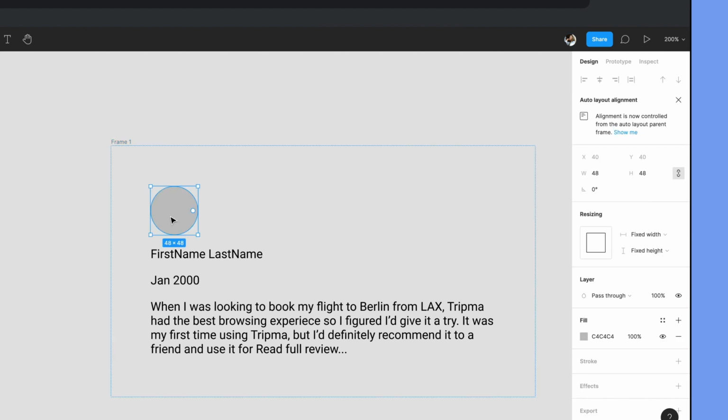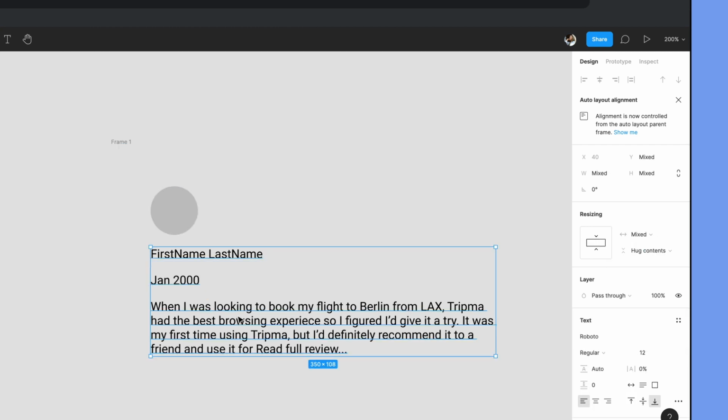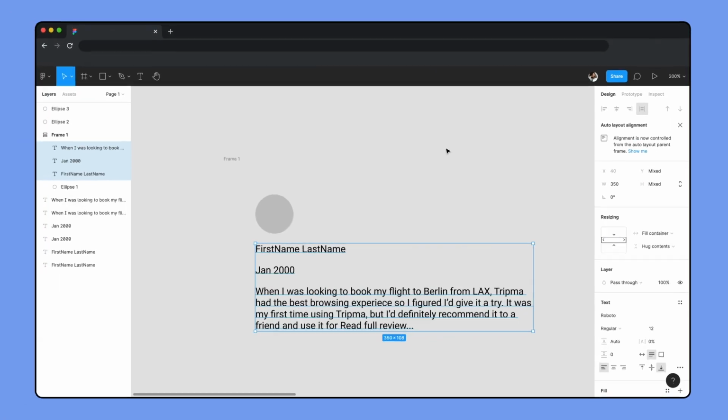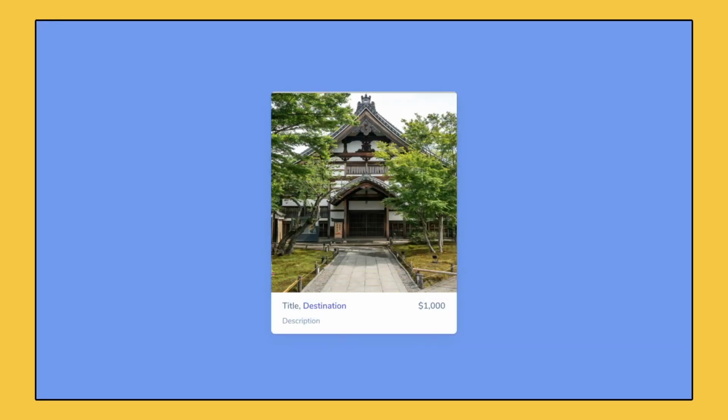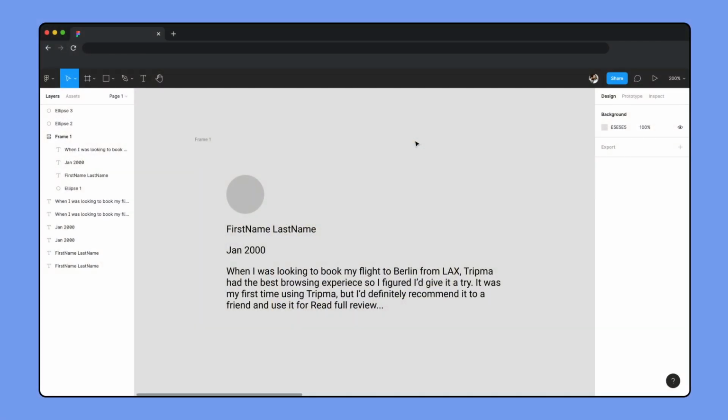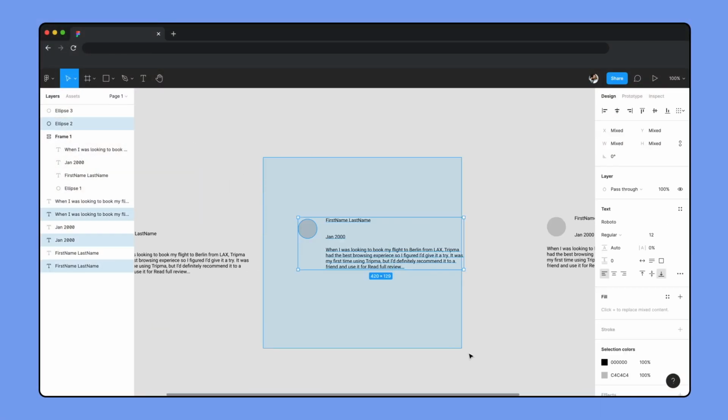We don't want the avatar to resize, so we'll set it to fixed width and fixed height. We want the text layers to change with the width of the card, so let's adjust their horizontal resize to fill container. We'll leave vertical resizing to hug contents. For more information on resizing properties, check out the third video in this Autolayout series linked in the description below. Looking great so far, but I'm curious about option two.